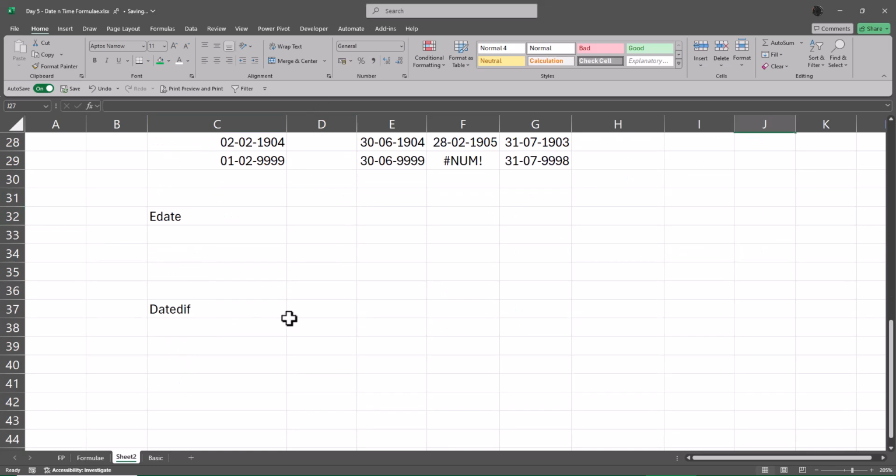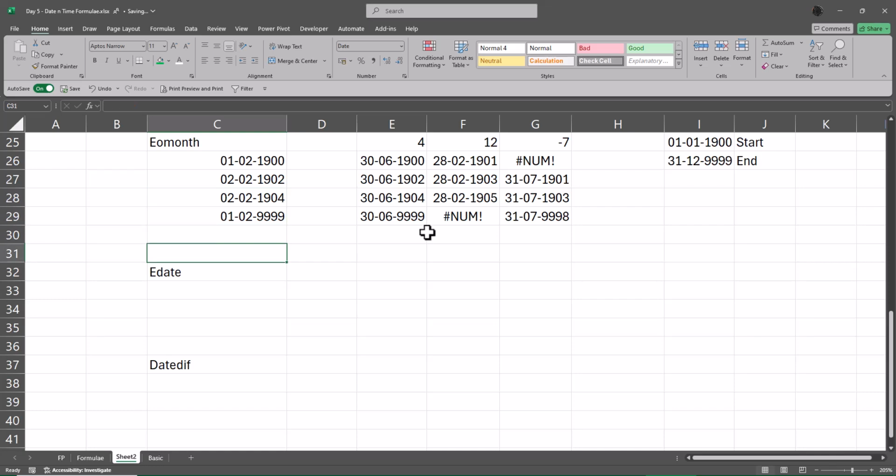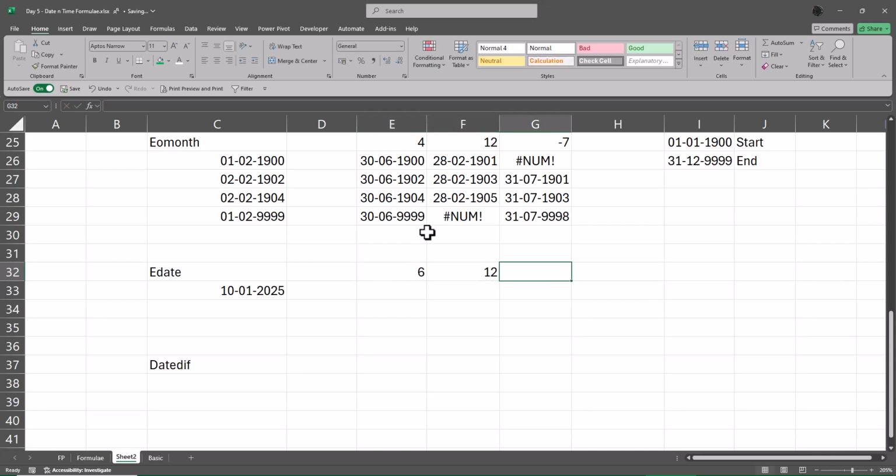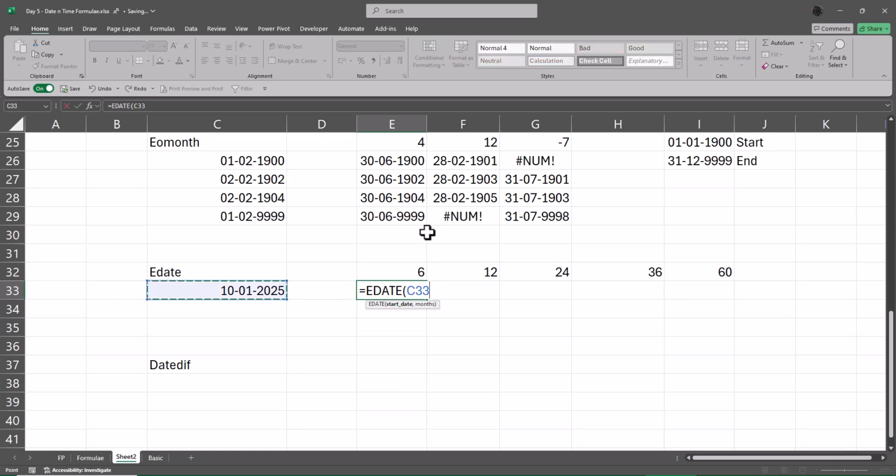The next formula is going to be EDATE. So now I want to find out today's date, and I want to find out what is the 6 month after date, 12 month after date, 24 month after date, 36 month after date, 60 months after that. To find out this, I'm going to keep one column of the data better. Let me just see whether the EDATE works in the spill effect for me. I'll say EDATE, select this, comma, this.